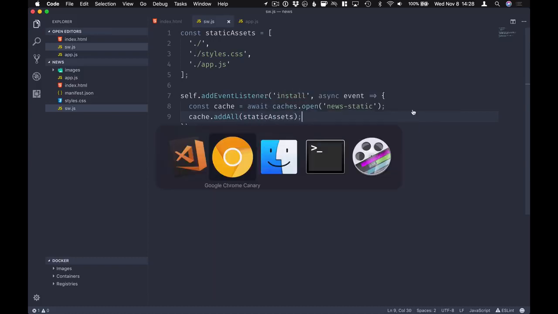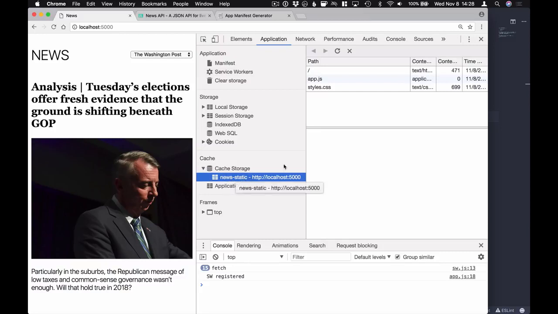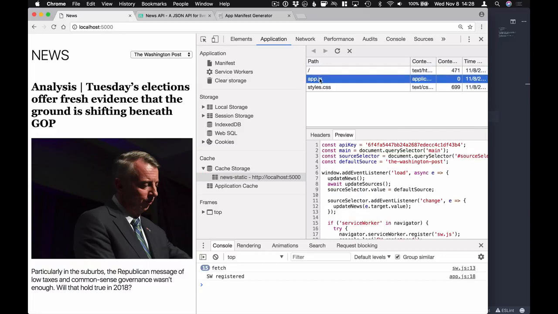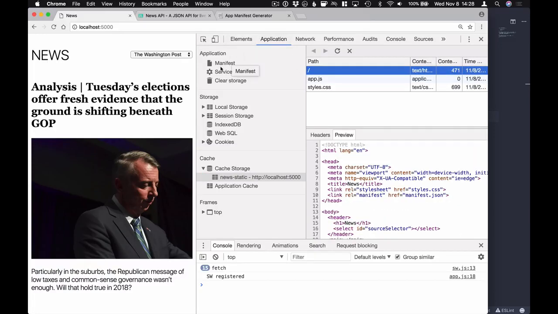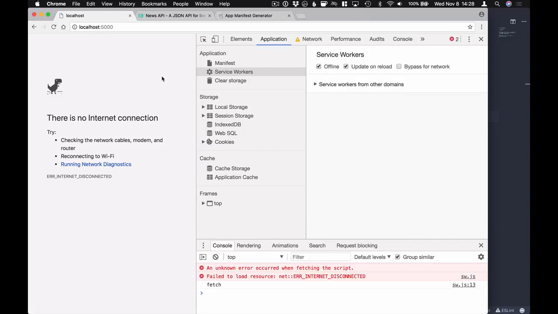Save this and go to our browser. Now if we refresh here, you can see that the cache tab has a new child node, and we can see that it did actually cache all of these files that we told it to do. Now if we go to our service worker tab again and simulate an offline situation and refresh, of course this still doesn't work. So we did cache all of those assets.